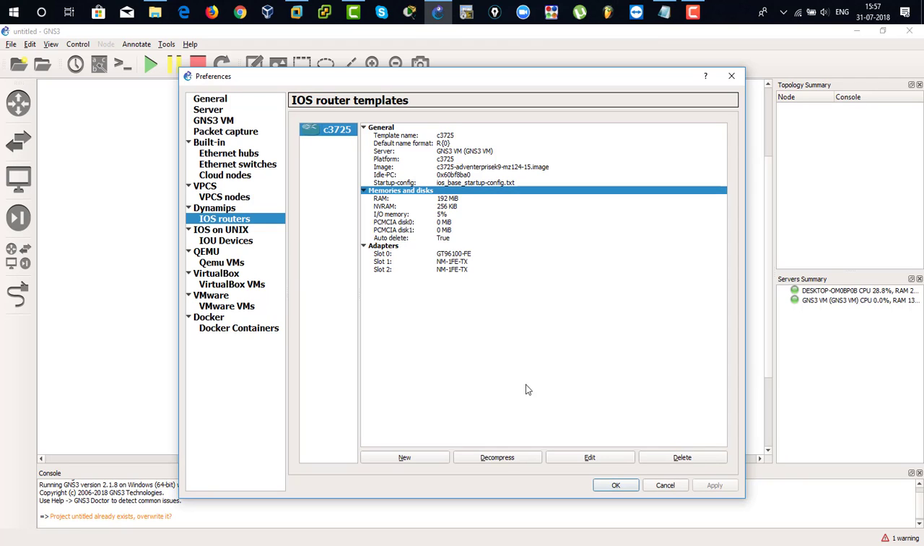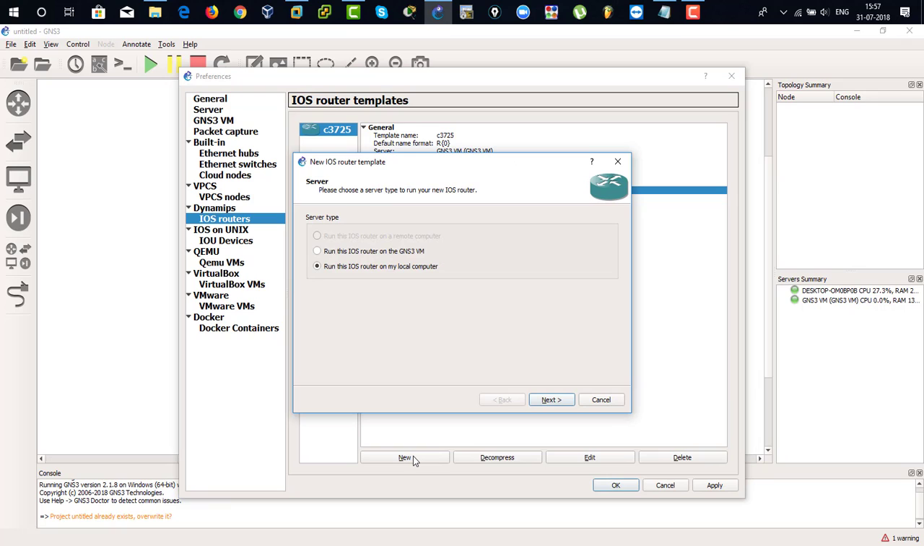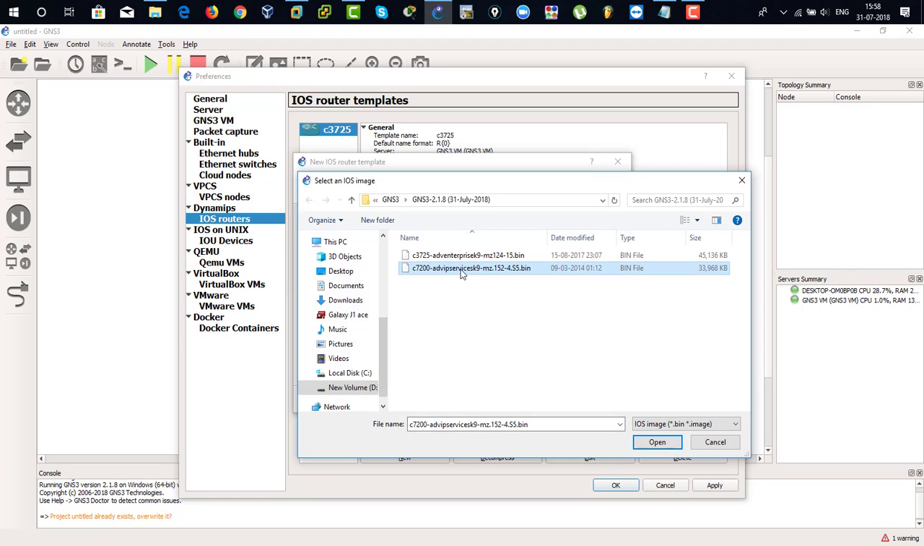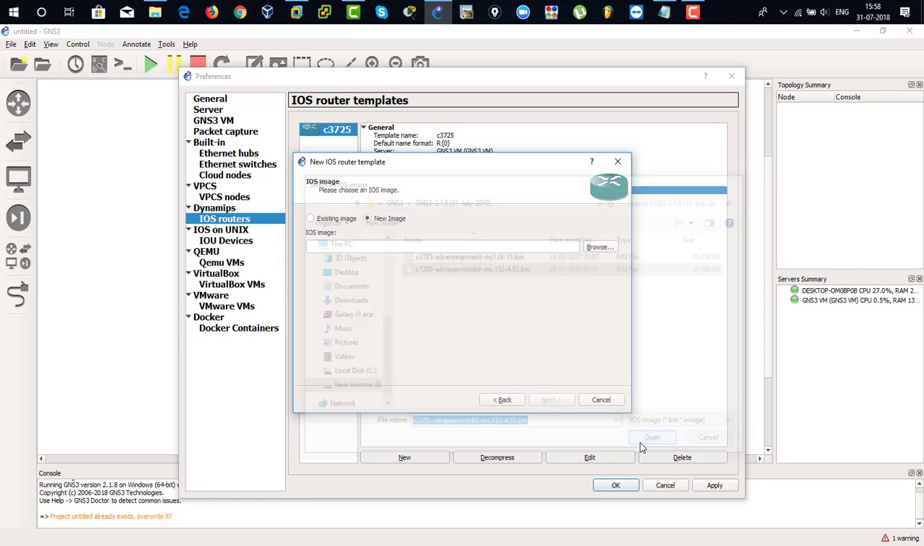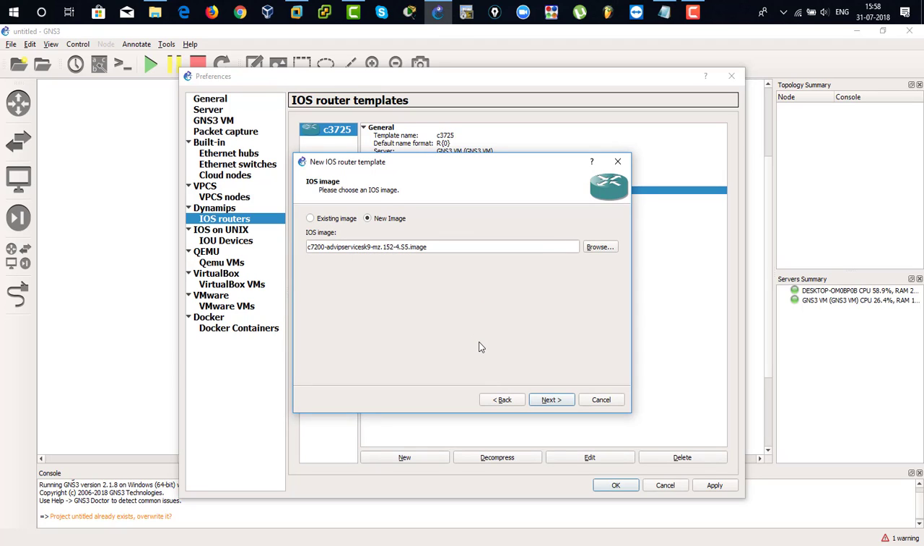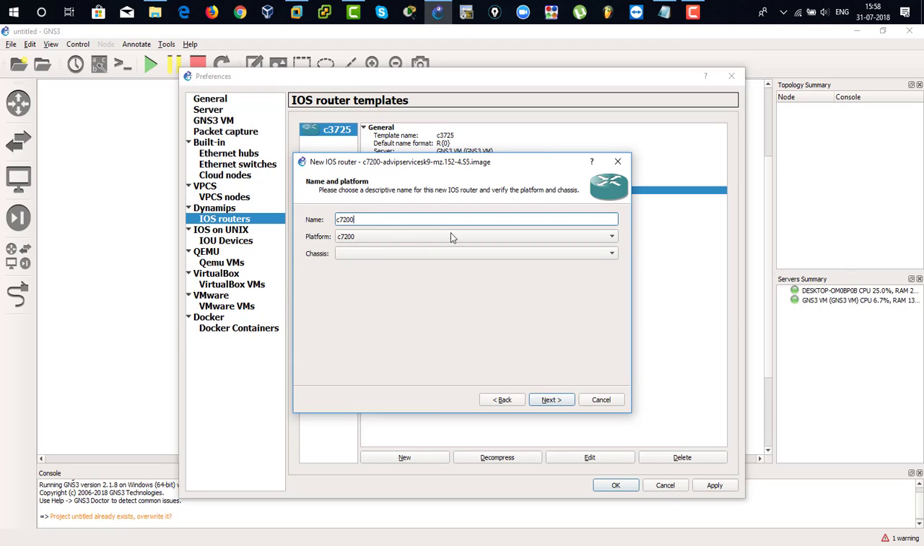Click on apply, and then click on new tab to install a new IOS. Select GNS3 VM, next, and select new image. Click on browse for new IOS 7200 series. We are going to include this one. Open, and yes, okay, click on next.